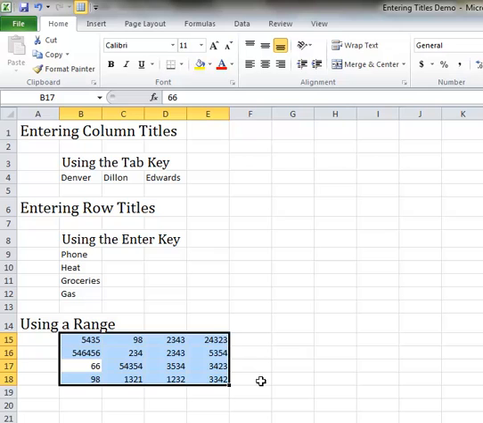So that's just a little quickie way to help you enter content without having to use those arrow keys as specified in the book.